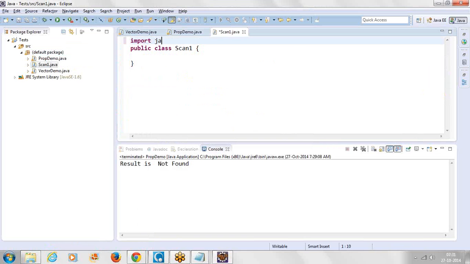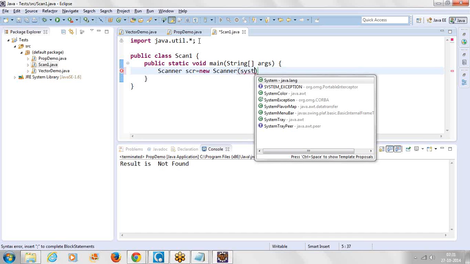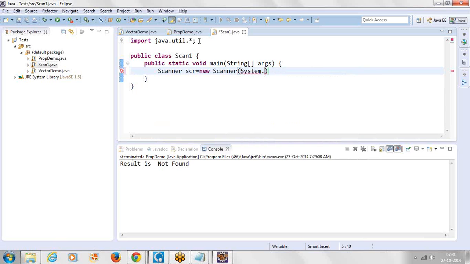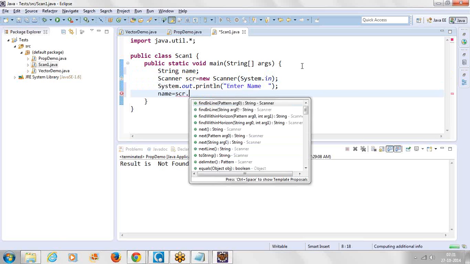So here we have import java.util.Scanner, fine. Now after that, in the main method, we have Scanner scr equals new Scanner of System.in, fine. Now after that, we have name. Now after that we have System.out.println enter name here. Now after that, name equals scr dot.